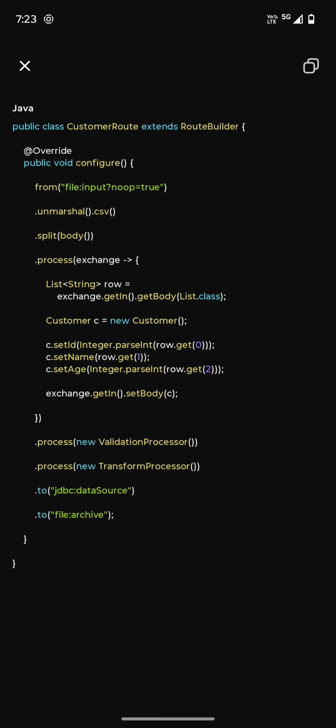And after the transformation logic, you can see .to the JDBC data source. Whatever data source we mapped, the data will be inserted into it. After that, .to archive: after processing, the file will be archived. It is very straightforward and simple. You can see how easily you can migrate data using Java. So data migration is very simple.